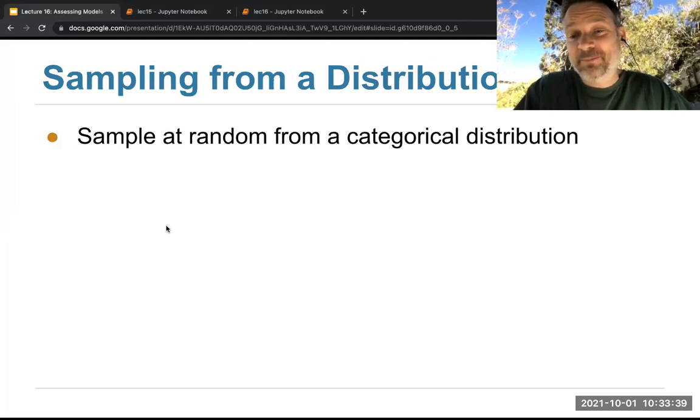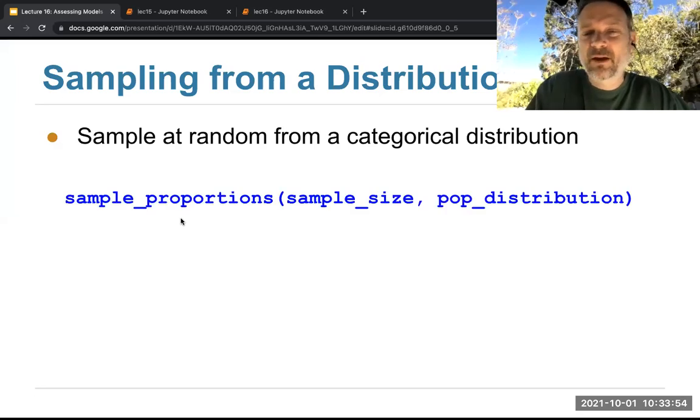All right. Next thing I want to show you is how to draw in Python, with some code we've given you, a sample from a categorical distribution if you know the probability distribution. Sometimes we'll know it, sometimes we won't. But let's suppose you do know it and we have a categorical distribution. Then there's an operation we've given you called sample proportions, which you can use for that.